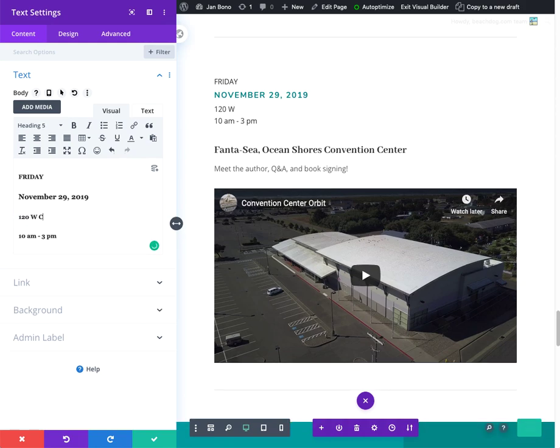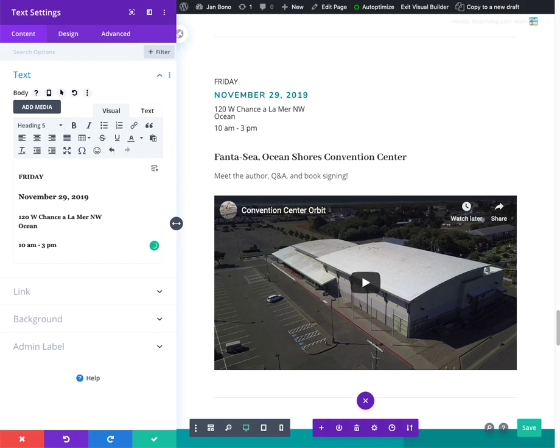120 West. Chance à la mer. Oh, come on, Kelly, you can do better than that. West. Champs-en-la-Mer, Northwest. And that is going to be in Ocean Shores, Washington. And the first day it is from 12 p.m. to 5 p.m. Which we could actually express as just 12 to 5, but we'll go ahead and do that.